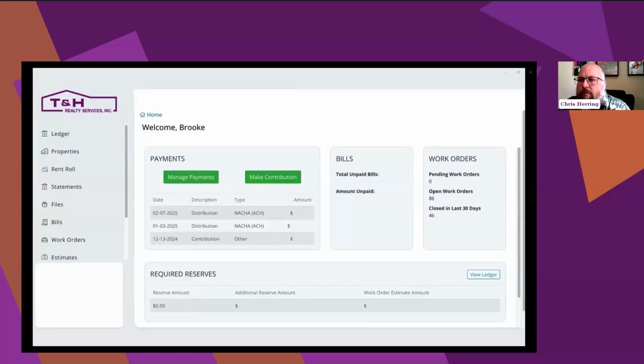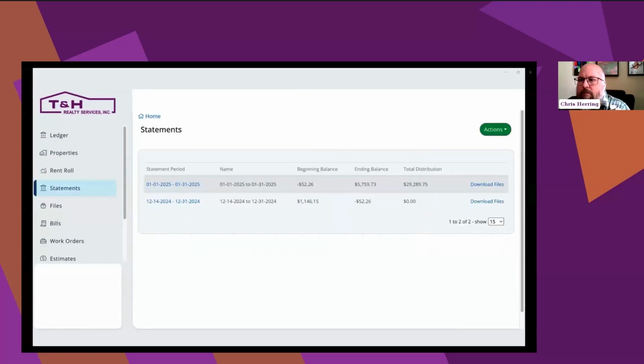Moving on to the Statements section. To view the Statements section, navigate to the main menu and select Statements. Your statement provides a detailed breakdown of your property's financial activity, including income and expenses. Here you'll find all statements from 12/14 of 24 and onward, the date that we transitioned over to Rentvine.